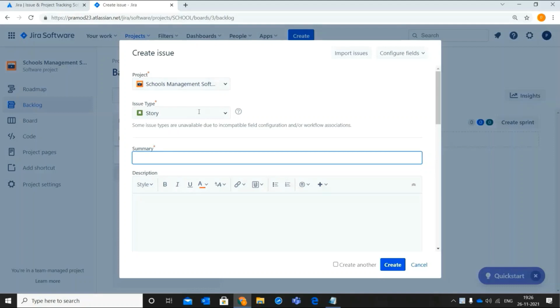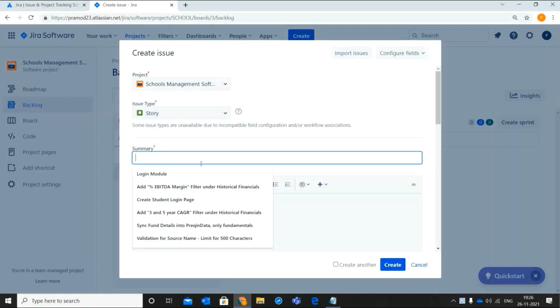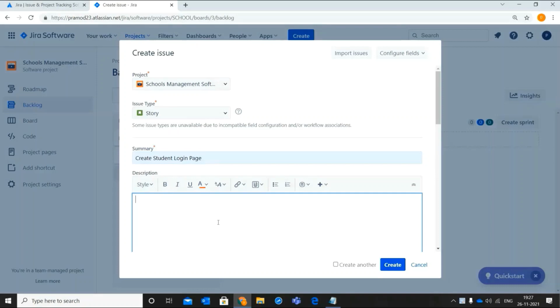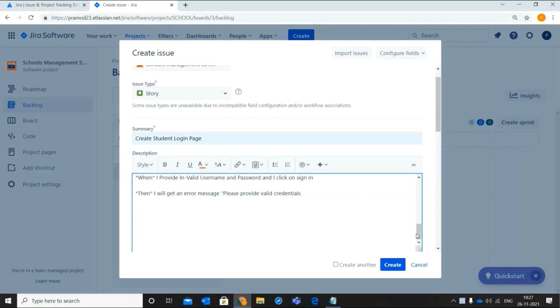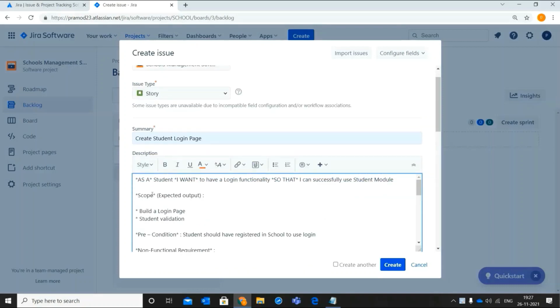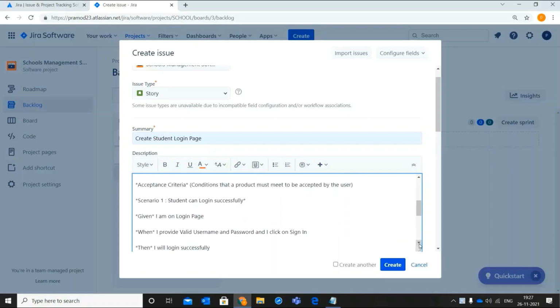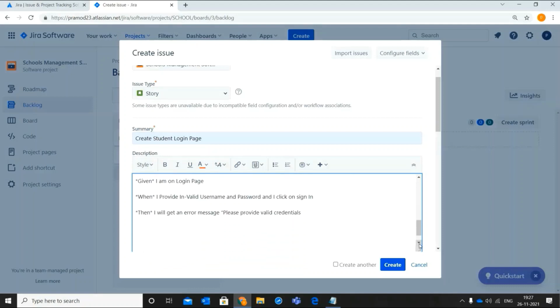In issue, you need to select story. In summary, you need to give a title to the story. I will give create student login page as a title. In description, a good user story should have all the information like user story in the standard format, scope, precondition, non-functional requirement, acceptance criteria, UX and UI link or the images.